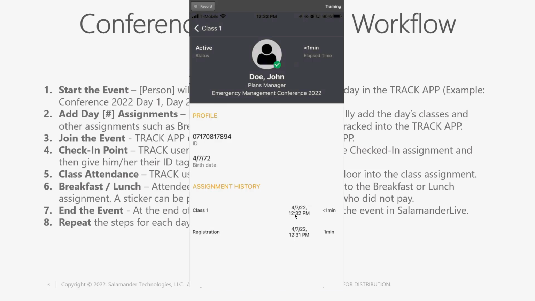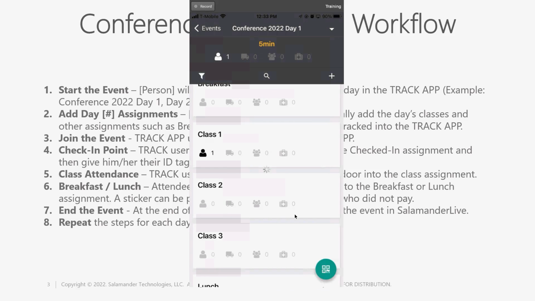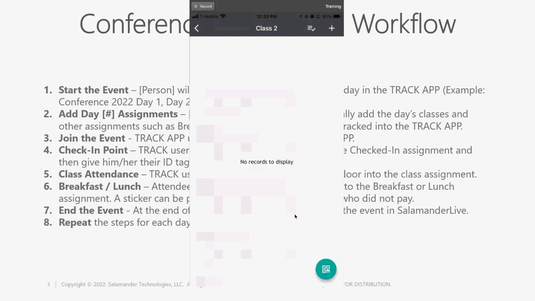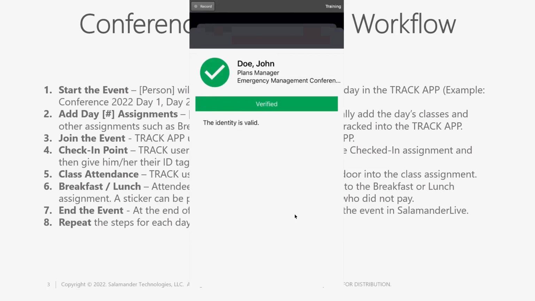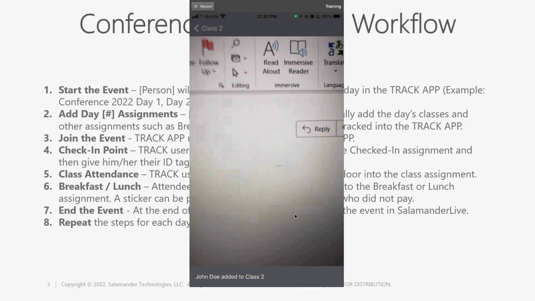You can see that history. So let's say he's moving to class 2 now. Let's say it's class 2. I can scan him in. Again, I tap scan class 2, scan him in, and there he is.